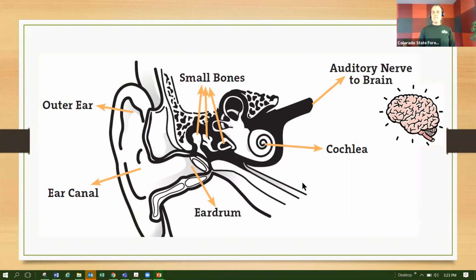Once the sound gets to your ear, it's going to travel down your ear canal till it reaches the eardrum. This energy will cause the eardrum to vibrate and move these small bones found in the middle of your ear. Those bones are attached to this organ here called the cochlea, which is filled with a liquid and hair-like receptors that take the energy from the sound waves and change them into signals that your brain can receive.